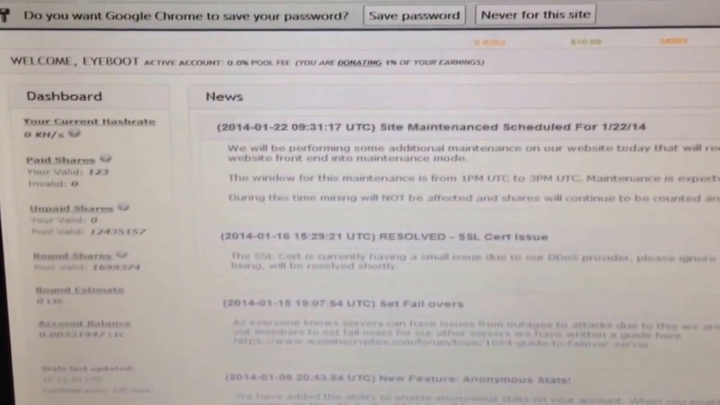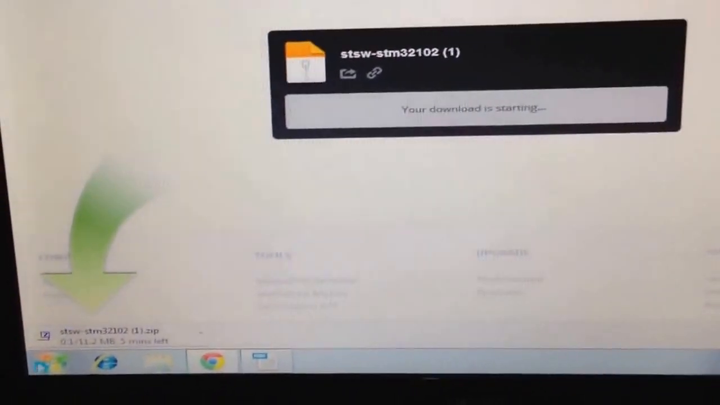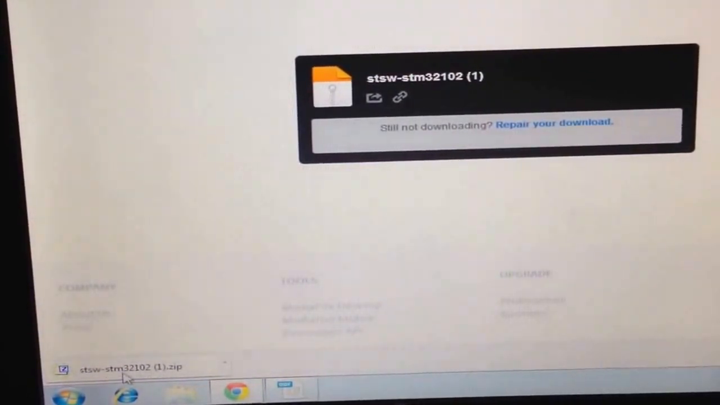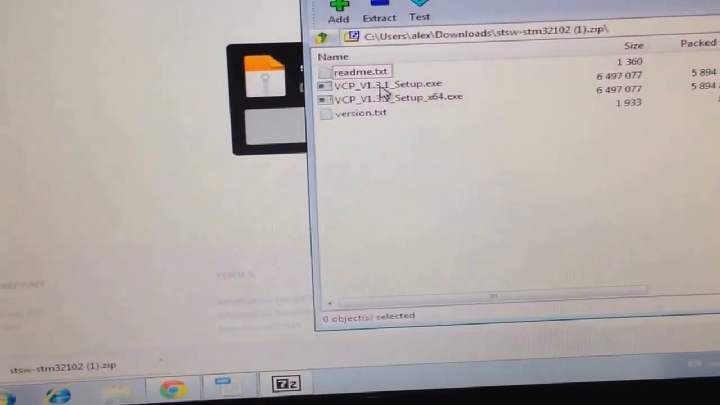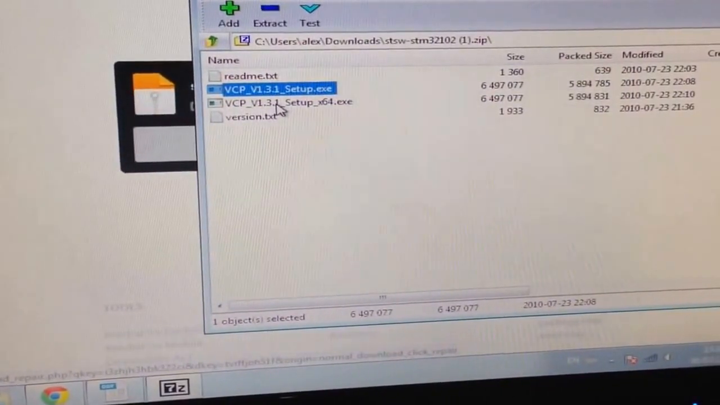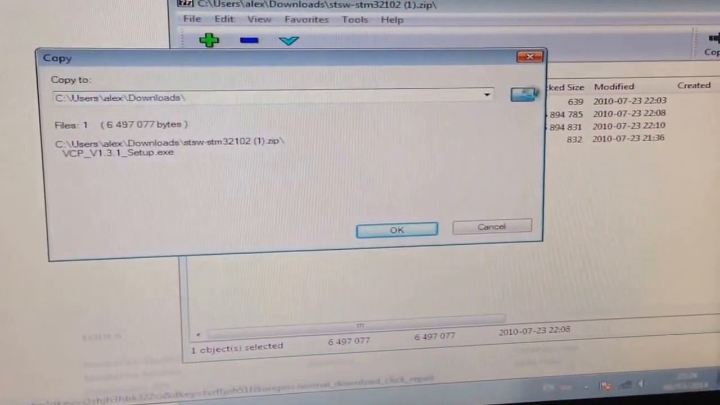The first thing we have to do is download the driver software. Go to the link in the media file and download the driver. Open the zip file and extract the VCP setup file. If you're using Windows 32-bit, then use this one. If you're using Windows 64-bit, then you use this setup. I'm using this one, so I'll extract it to my desktop.